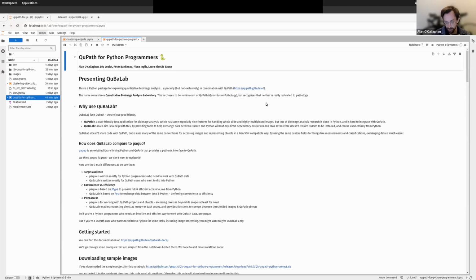So you don't need QuPath to be installed to use QuBaLab, although there are some nice features that you might want to use alongside QuPath. It doesn't share any code with QuPath, but it uses a lot of the same conventions for accessing images and representing objects, especially using GeoJSON. And we're using the same custom fields for things like measurements and classification. So exchanging objects and data between QuPath and QuBaLab is fairly straightforward.